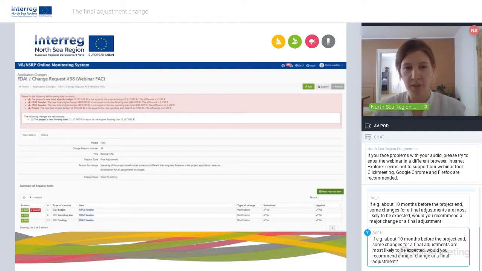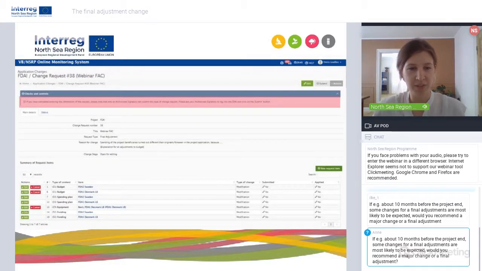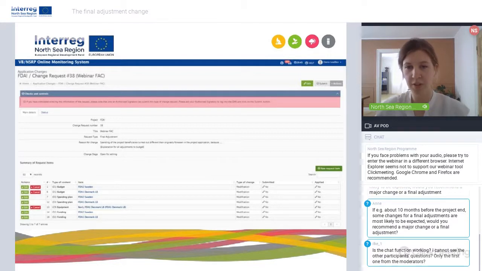So we will skip a couple of steps here. I will not show you how I adjust all these things, but in the next screen, you can see we have no error messages anymore. We have actually entered a change request item for the Danish beneficiary to adjust their budget as well, which means the total project budget is now the same as it was. We have adjusted the funding tables, so we are now ready to submit our final adjustment change. And as I said before, this needs to be done by the authorized signatory. So the authorized signatory needs to log into the OMS and submit the final adjustment change.